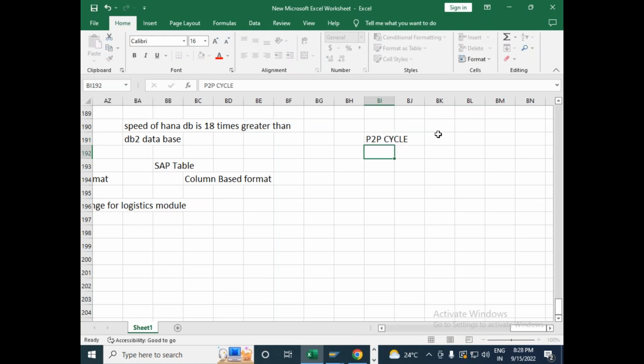So the P2P cycle will be called the procure to pay cycle, or SAP materials management procure to pay cycle. So what is a P2P cycle? When a procurement activity triggers in your organization. The procurement activity triggers in an organization for the need of a particular material.